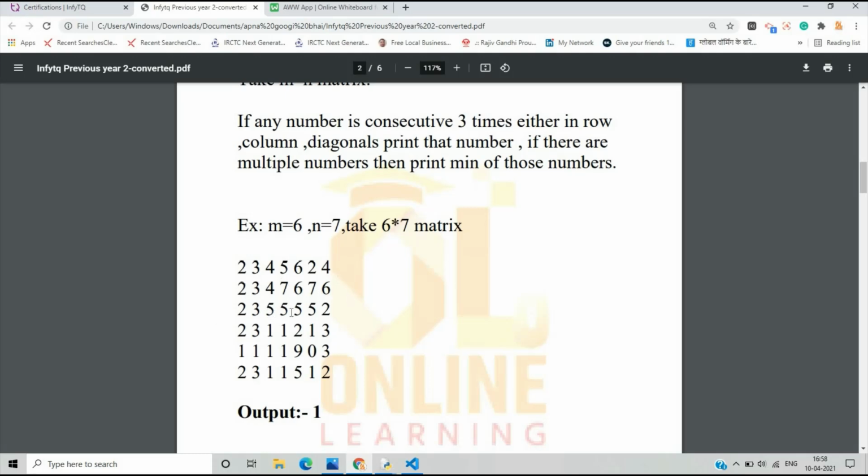2, 3, 5, 5. As you can see, 5 is repeated 4 times. Okay, so if any number is consecutive 3 times either in row, column, or diagonal, print that number. If there are multiple numbers, then print the minimum of those numbers. And we have to check the condition in row also, column also, and the diagonal also.